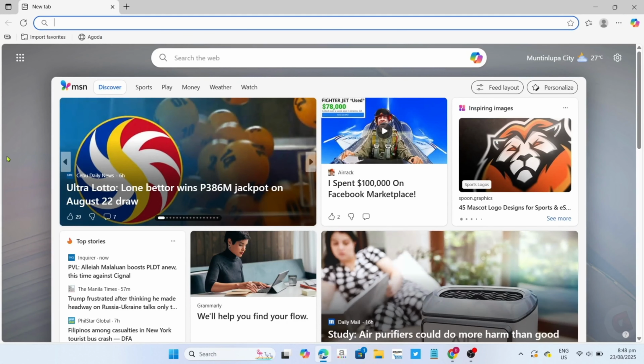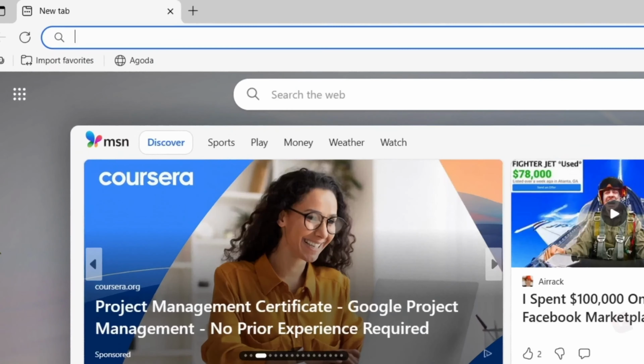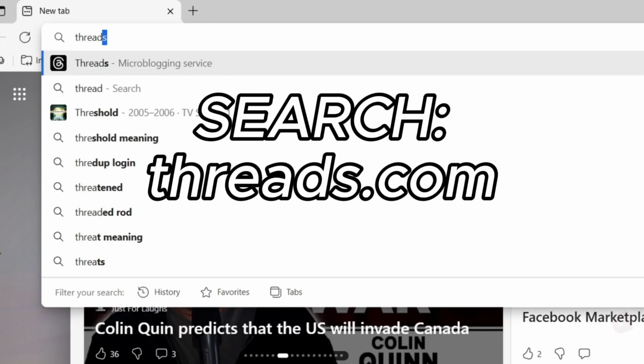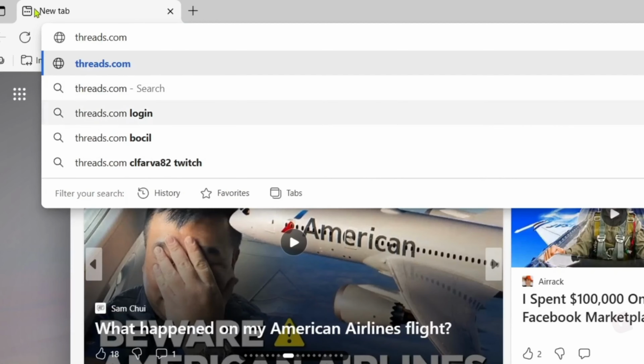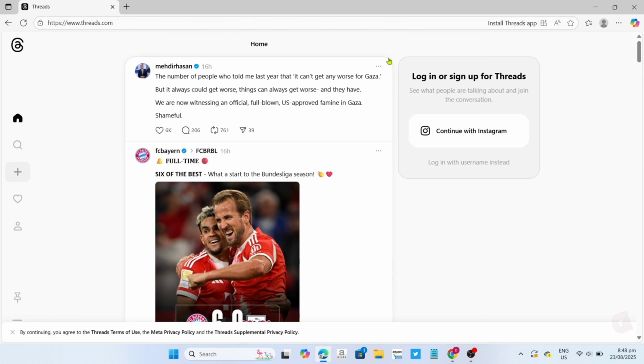And once you're on your Microsoft Edge, next, I want you to go to the official website of Threads, since that's where we will download the app. So just search for threads.com on your search bar. Make sure to enter it correctly so you will be directed to the website. And now that you're on the official website of Threads, let me show you how to download the app.